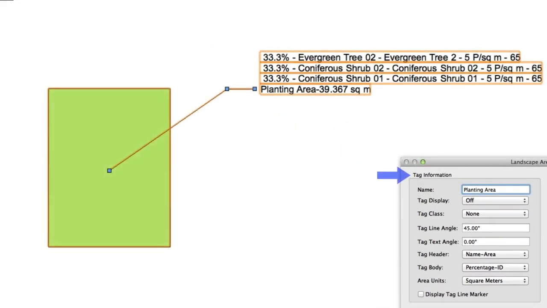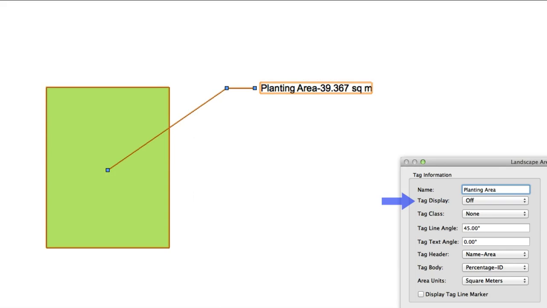Landscape areas can be tagged in a nearly identical manner to individual plant objects with a few important differences. They'll list the percentage of which types of plant they include as separate lines, and they'll list the area that they cover in the unit you specify. These units can be specified separately from the units used in the rest of the document if desired via the Area unit setting. Tag Display determines whether the tag will be shown or not.